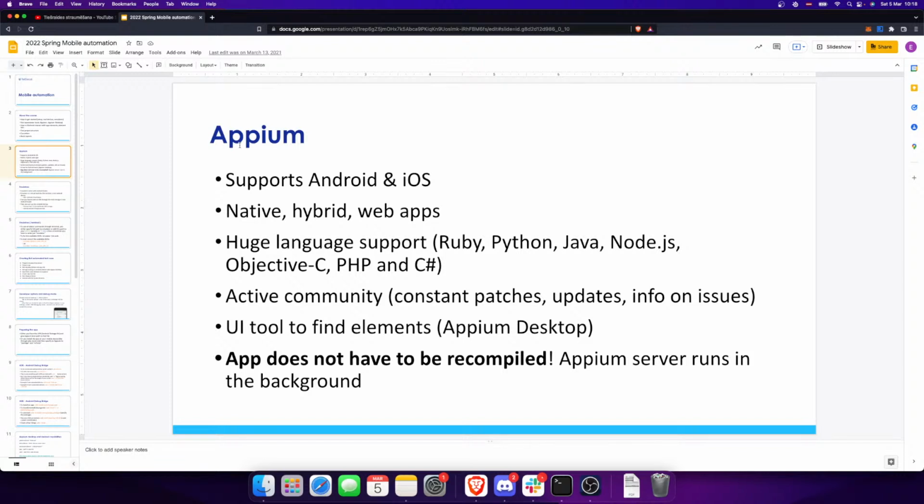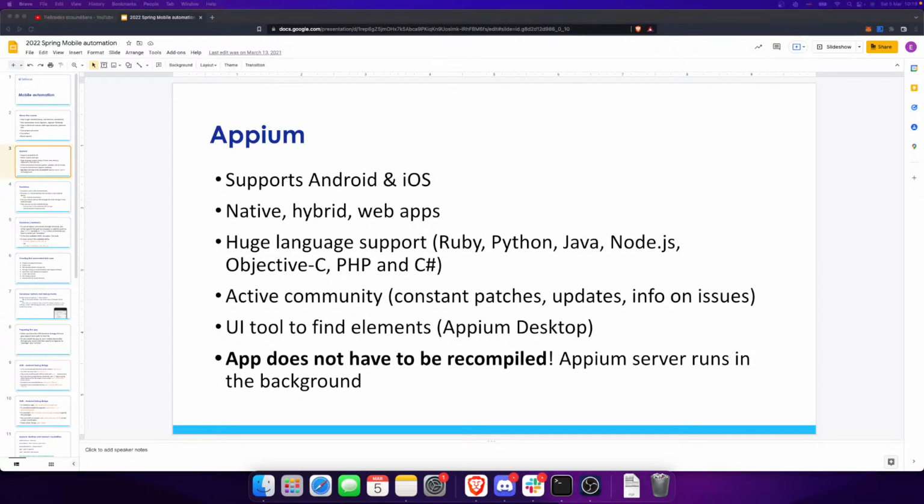It also supports native, hybrid, and web apps. For those who don't know, a native application, in simple terms, is something you see in the Play Store. A hybrid app would be something you see in the Play Store, but it also opens up small web pages, so web views. And web apps are something that you open up in your mobile device browser.